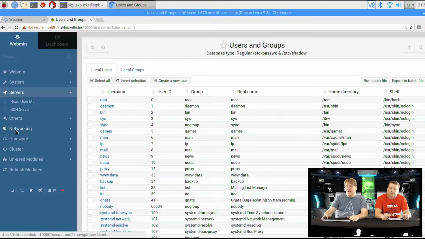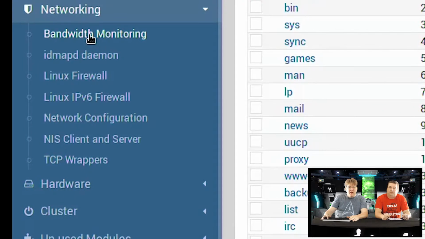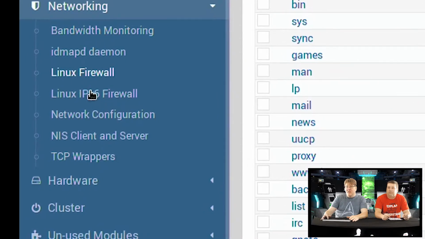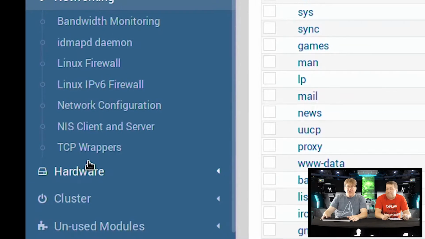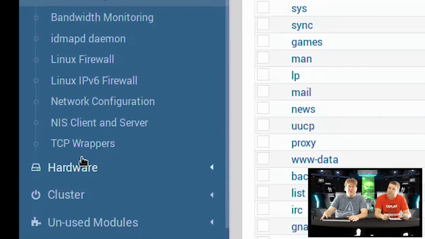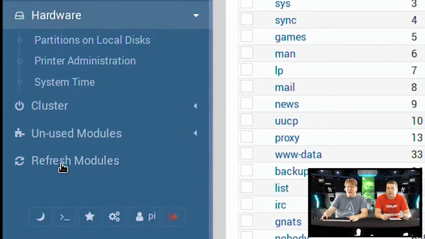And then we've got things like networking. We've got things like hardware. We can monitor bandwidth used, things like that. For example, that security camera that you mentioned before, it can sometimes be helpful to see how much traffic has passed across that Pi. Mm-hmm. And then we've got everything like hardware.